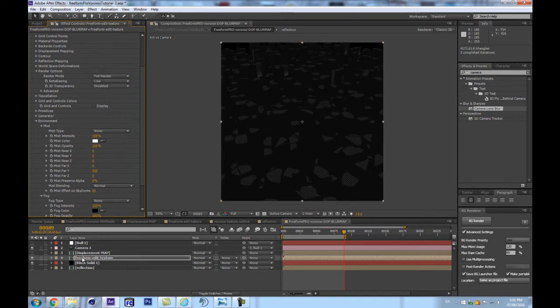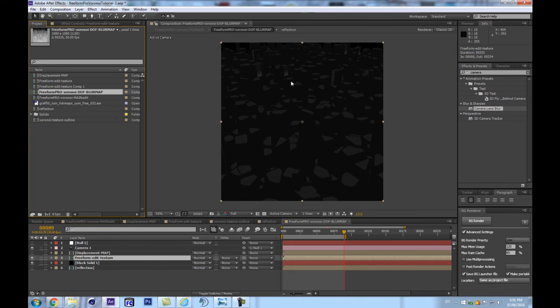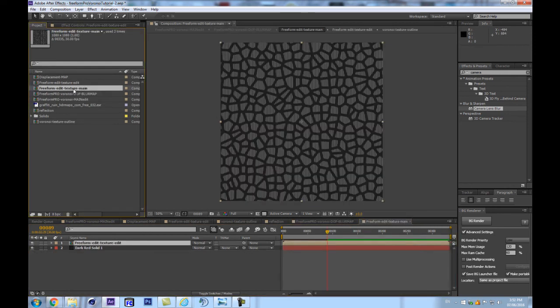and now we don't want this to be applied on freeform edit texture, then we want it to be applied on a plain solid. So let's duplicate that, let's call it that.